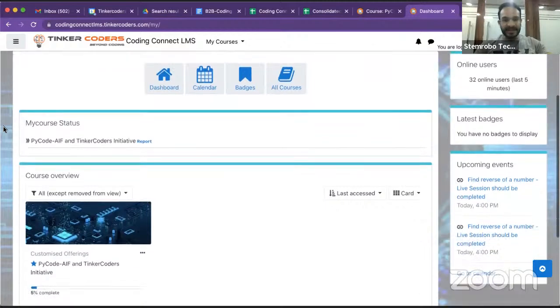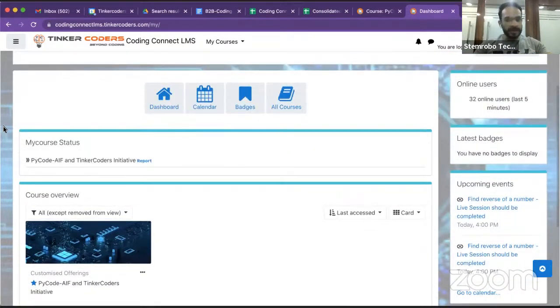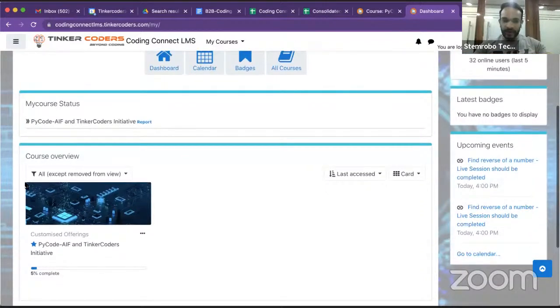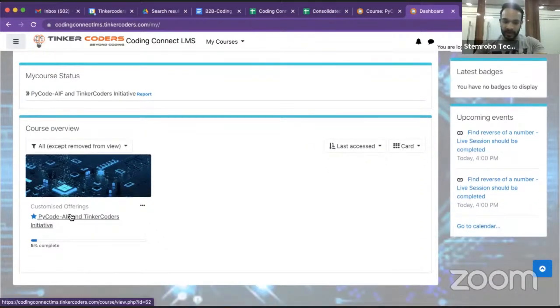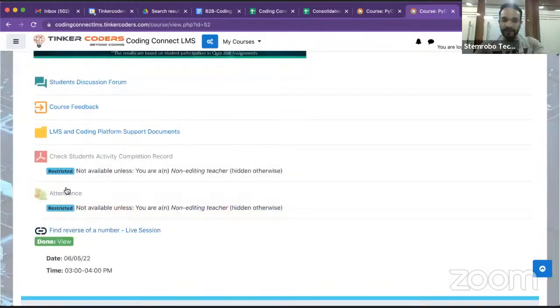Yes. So this screen is of a teacher. Okay, that's a teacher login. So when you open the platform, all of you are getting these kinds of courses, a particular course over here, right? So you have to open it. When you open the course, you will find one feature over here, that is the attendance feature. This is the place where you can mark the attendance of your students.